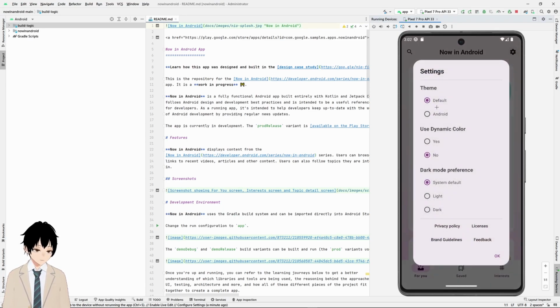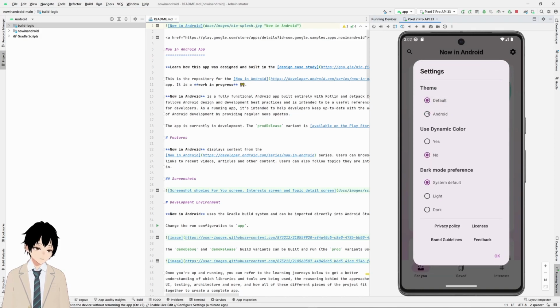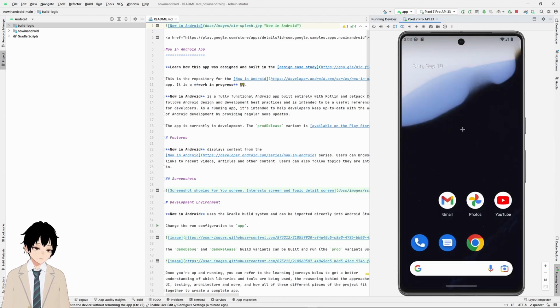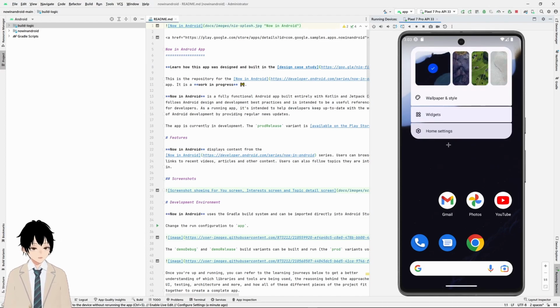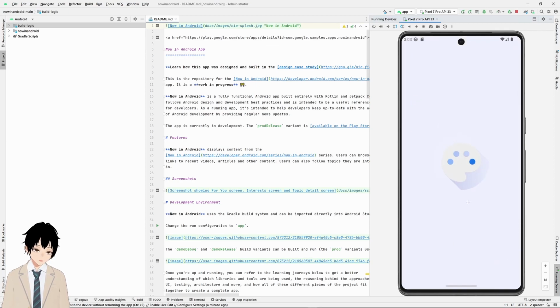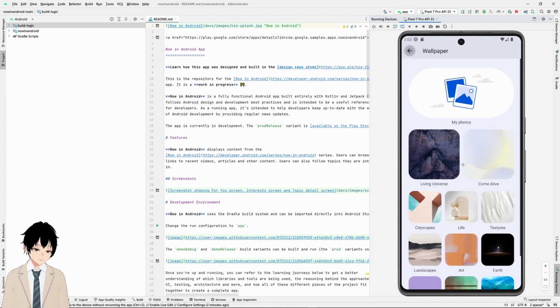We can see there's a theme, dynamic color, dark mode preference, and there's other things you can click on. But the theme, Android, changes, and as you can see, the dynamic color is gone now. And what the dynamic color is, it's basically the color of your phone. If you hold left click on your home screen and go to wallpaper and style, you can come here and change the wallpaper. Actually, no, not change the wallpaper.